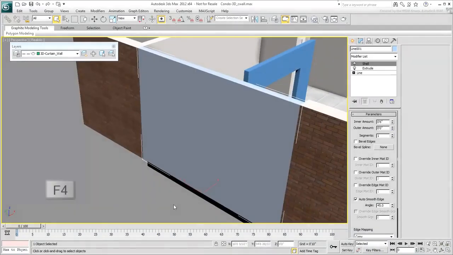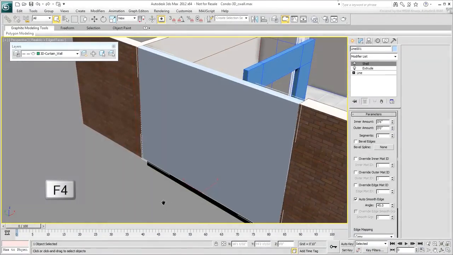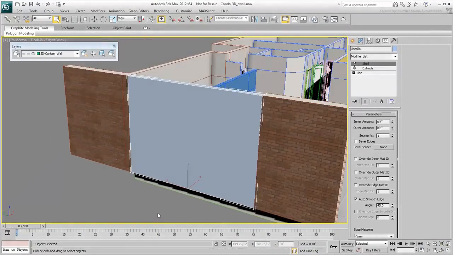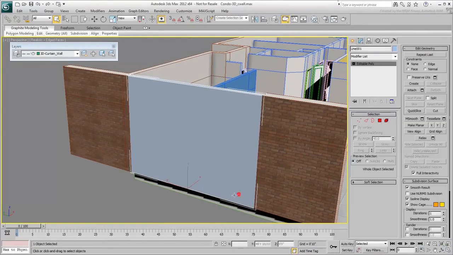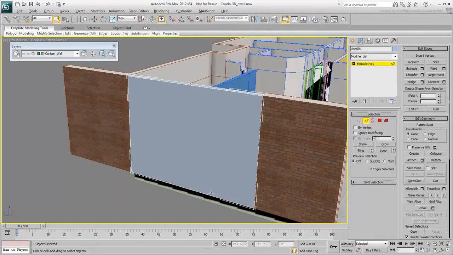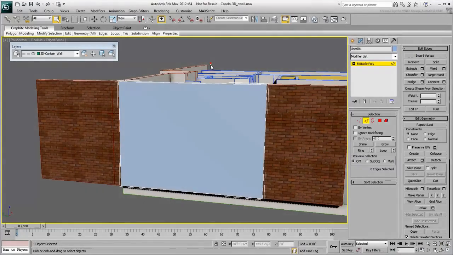Press F4 to see the underlying geometry. You could have created a box because at this point you need to collapse the object to an editable poly. Next, you subdivide the object to create mullions. In Edge mode, select all the horizontal edges. Using the Connect Settings tool, set the number of divisions to 3 to get 4 panes. Confirm the command.